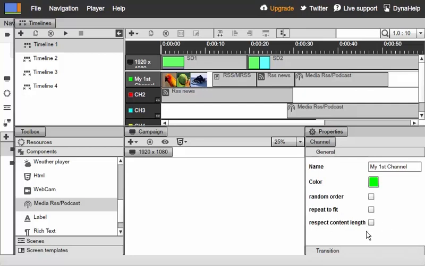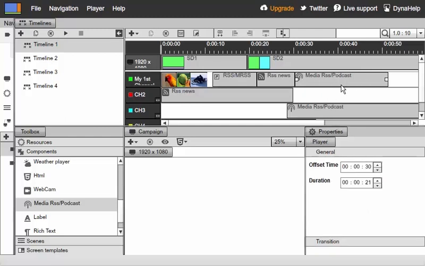And this respect content length checkbox only affects the video player and the media RSS podcast player. So it only affects these two components, video and the media RSS components. So when I take this checkbox off, now what is going to happen? The system will ignore the duration of the timeline, so it will no longer play just for 20 seconds. It will actually play for the full duration of all the videos that are part of this media RSS podcast.